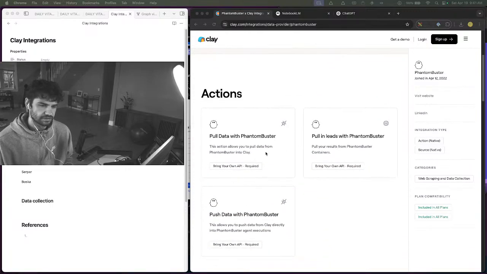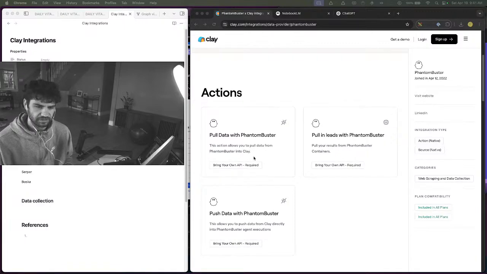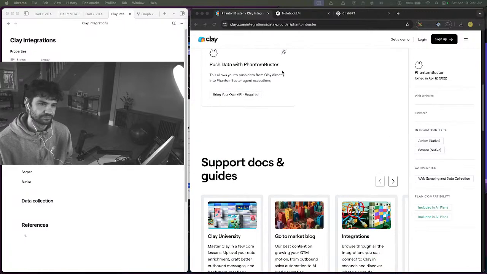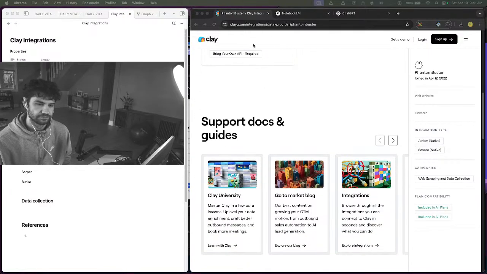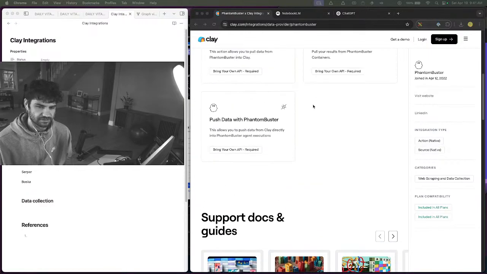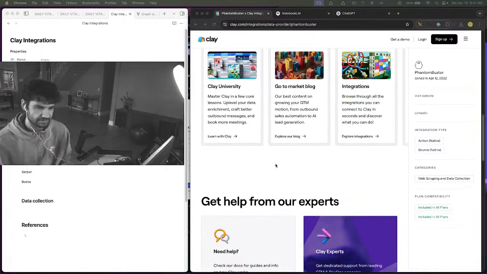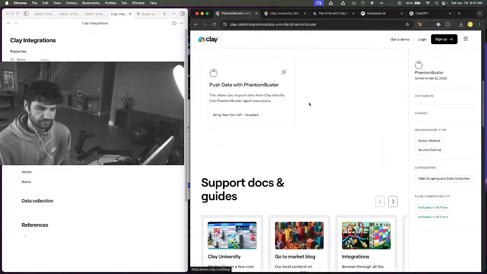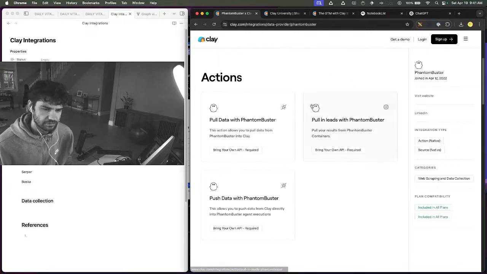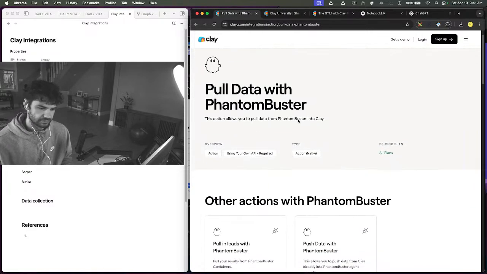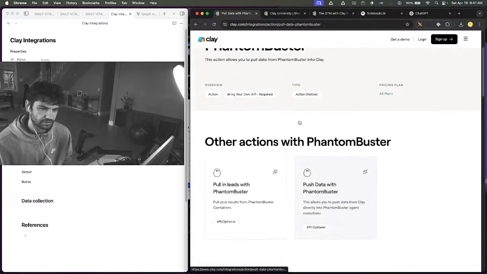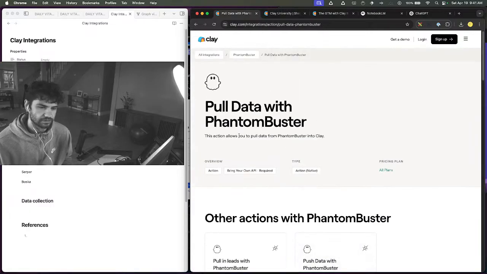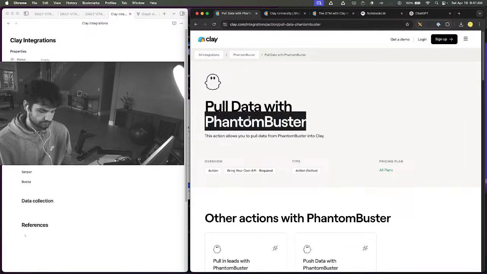So this action allows you to pull data from Phantombuster into Clay, pull in leads from Phantombuster. What is Phantombuster, bro? I don't know. Maybe that's not super important. This is like the actual thing that I want to look at. Those are the big ones. What does this actually look like though? Oh, there's nothing there. Okay, action allows you to pull data from Phantom. Dude.